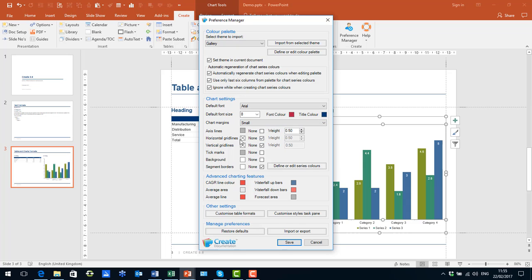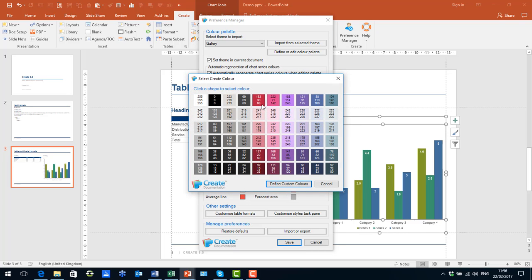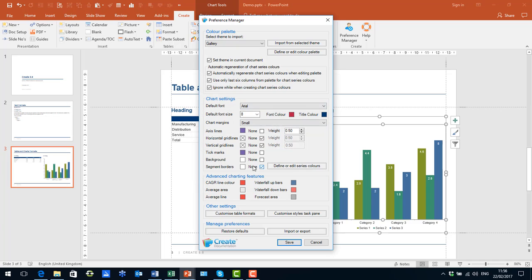All of the other attributes here can be displayed or not. You can either check the box to hide the attributes, or click the color box to change the color of the attribute. For axes, lines and grid lines, you can also choose the weight of the line as well as the color.